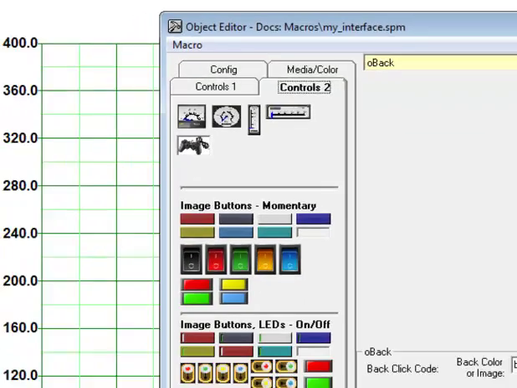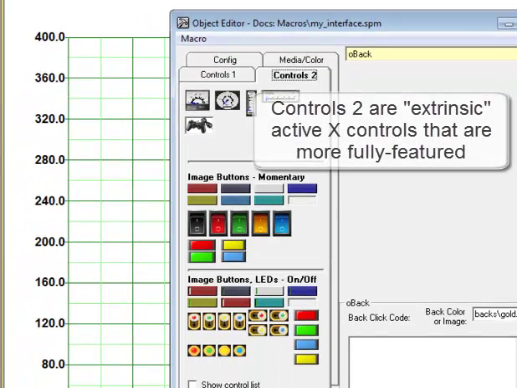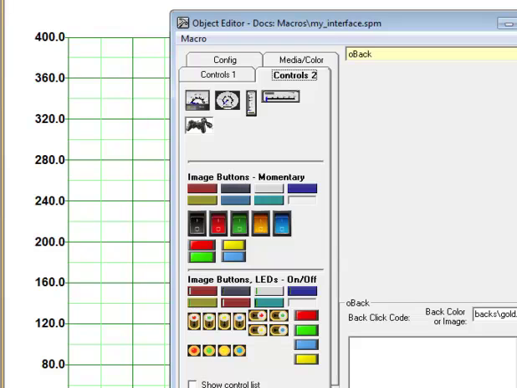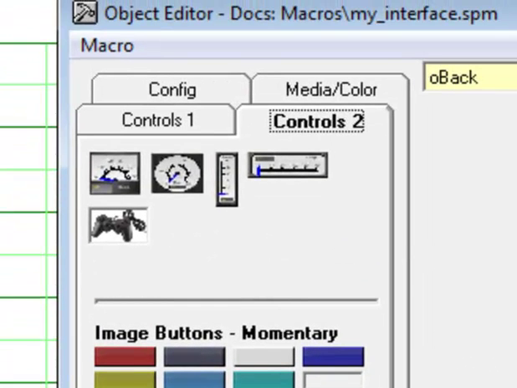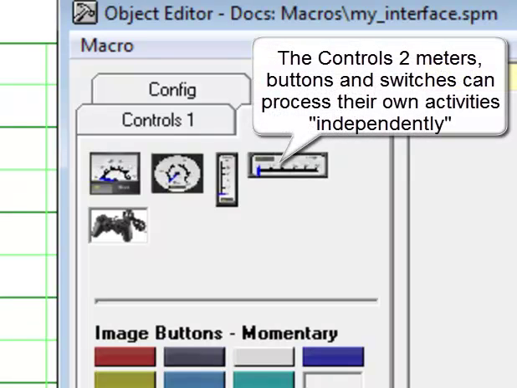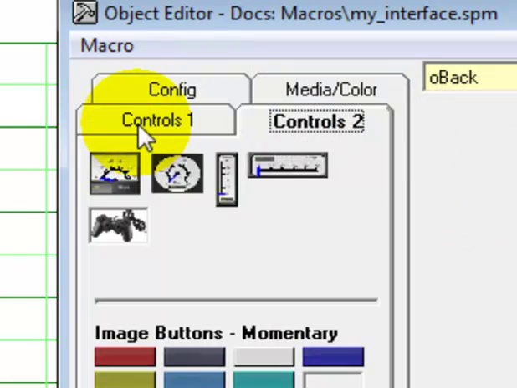The Controls 2 tab displays the available extrinsic controls. These are ActiveX controls developed specifically to work with MakerPlot. During interface creation, they take a bit longer to process, but they're generally more full-featured and process data independently from MakerPlot. That is, while MakerPlot is processing data, these controls can be doing their own tasks and make process calls to MakerPlot as needed. Okay, let's go back to Controls 1.